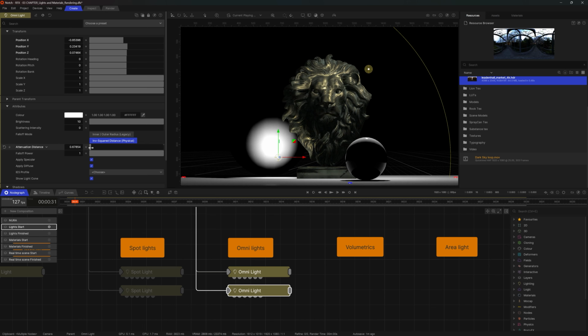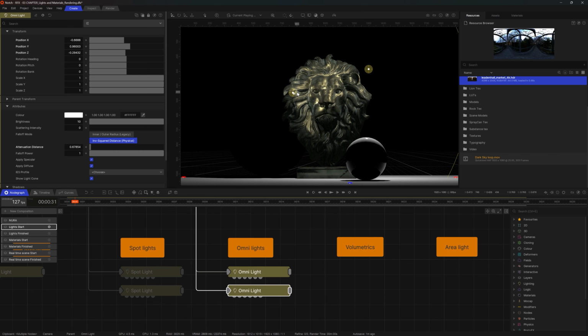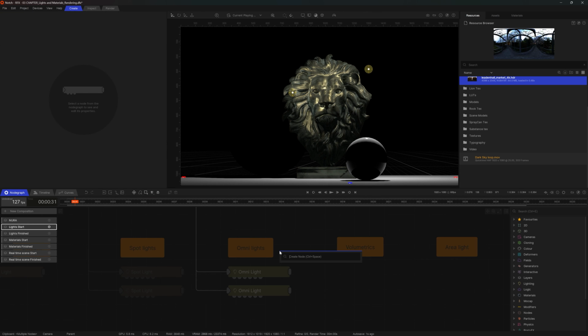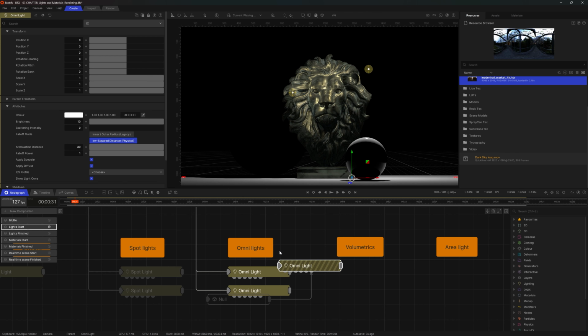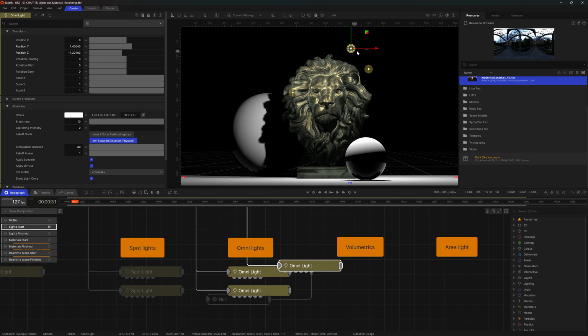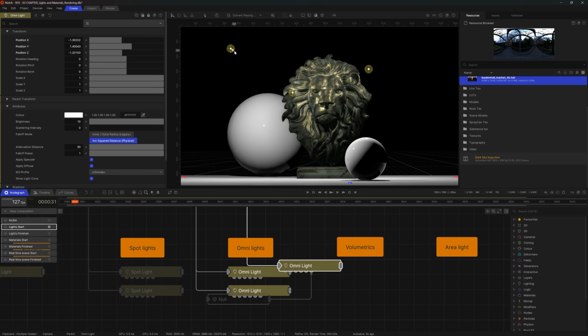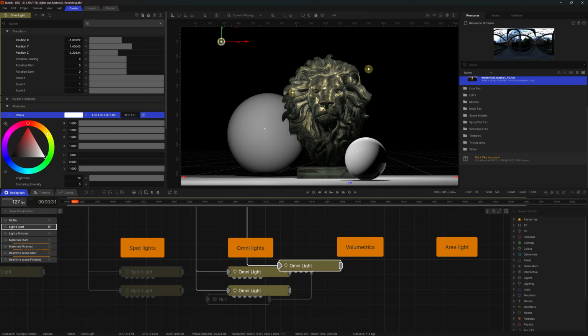I will reduce the attenuation distance. Maybe I'll put it somewhere here. How about one more? There we go. And this one could be in a forefront, so maybe somewhere here. And again, I can give this one a color, because why not? Or a shade of color instead.